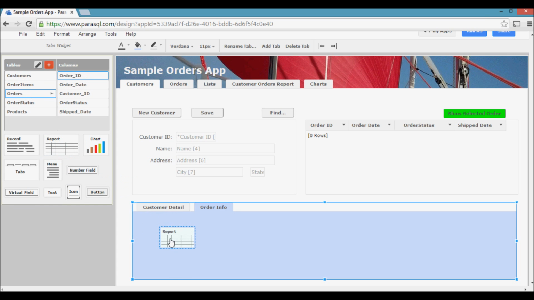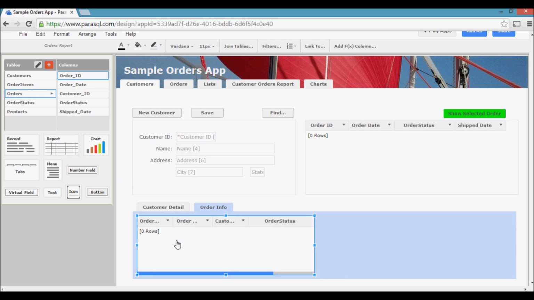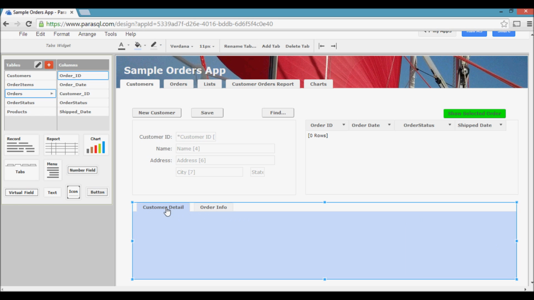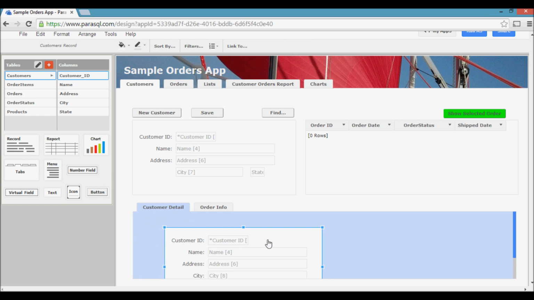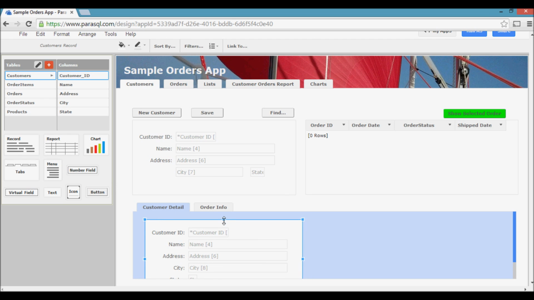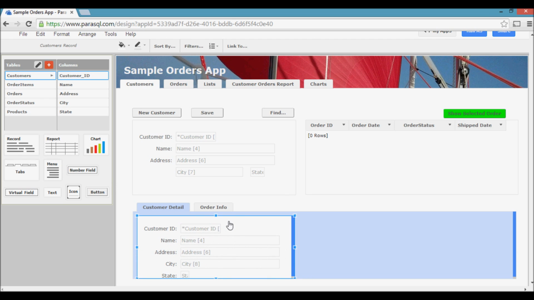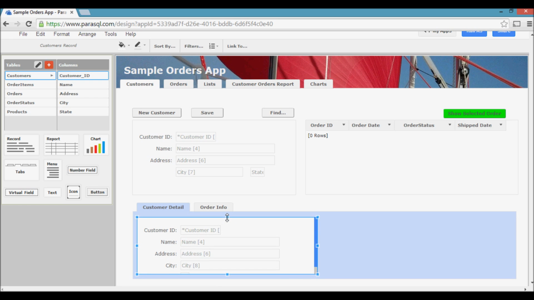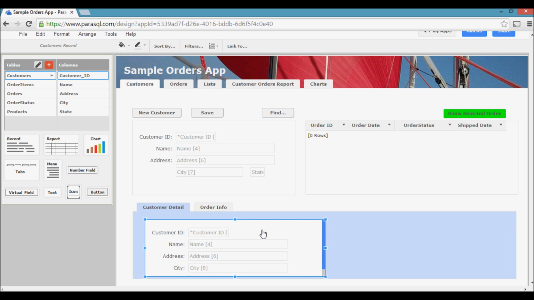Let's just do it as a report. You could do it as an editable record with add and save and new buttons. So that would be the order info. And then we could drag in the customer information, which in this example is redundant, but we'll just show you that it can be done. And again, you could have added new, save, add buttons.